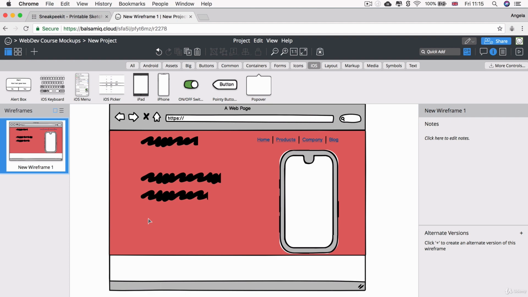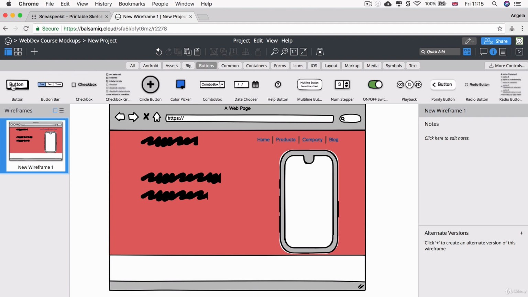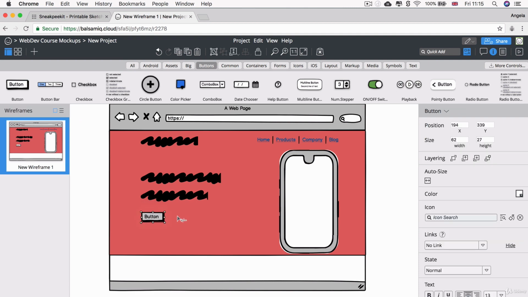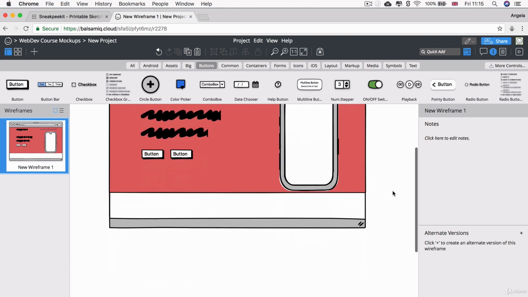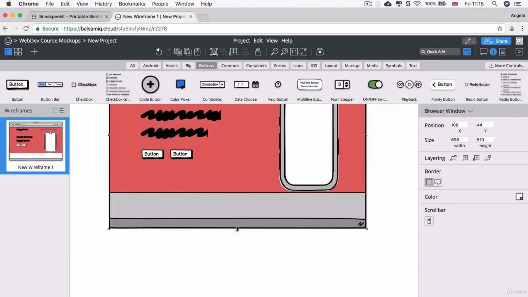And then finally at the bottom, I probably will want to have some buttons. So let's look for a button and drop it down here. Maybe one will be download on Android, the other one could be download on iOS, and let's use their guidelines to put that in.